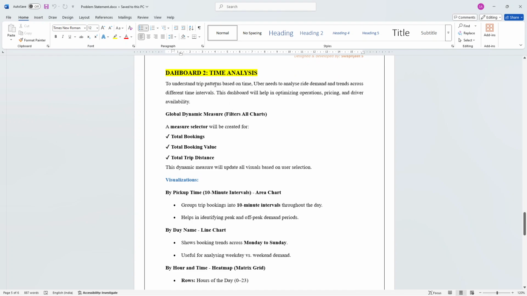In this particular time analysis, we have to create a few charts, and it should have a global measure filter, or it says a global dynamic measure, where it should filter all the charts, right? So whatever charts we are going to create in this, it will have a global filter, which will be a dynamic measure filter, which we already created in overview analysis. The same one we will use over here.